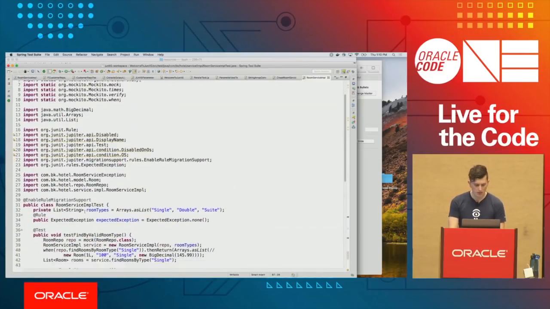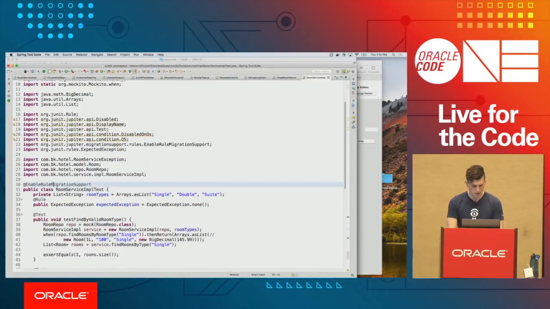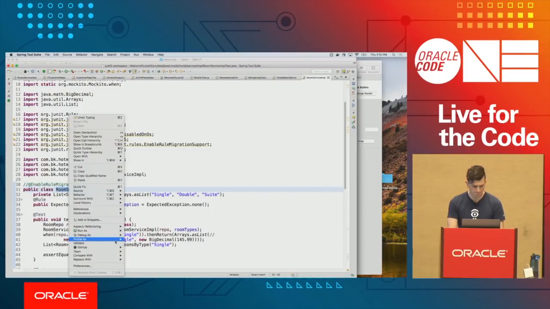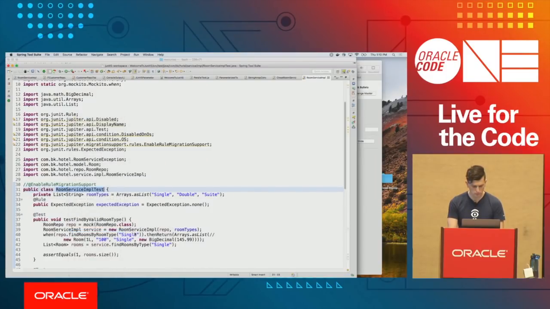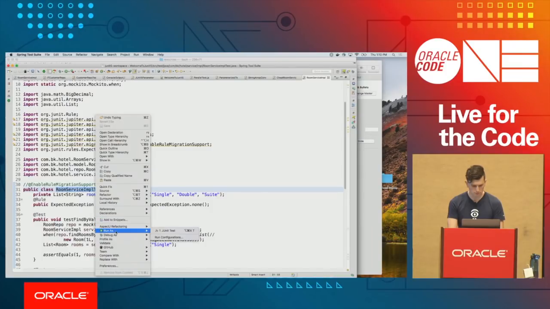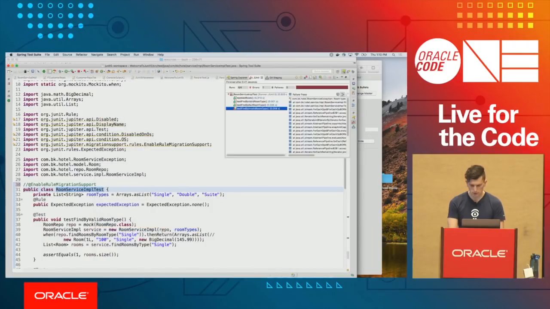Anyways, so this has been updated to using JUnit 5. Let's go in and execute it real quick. So we have 4 tests, one of them failed.